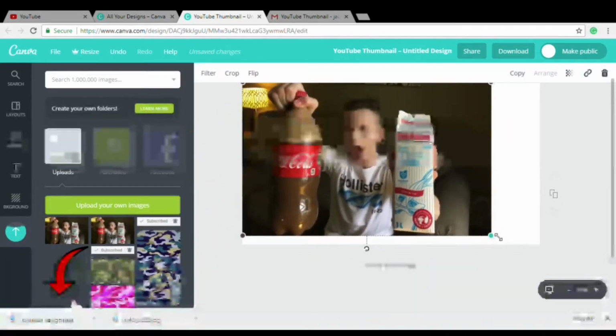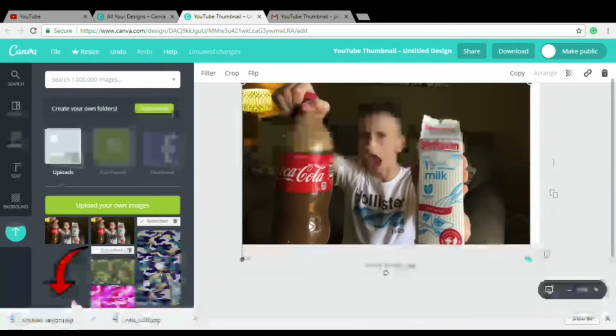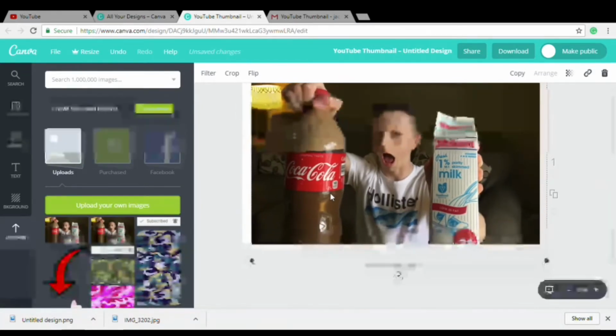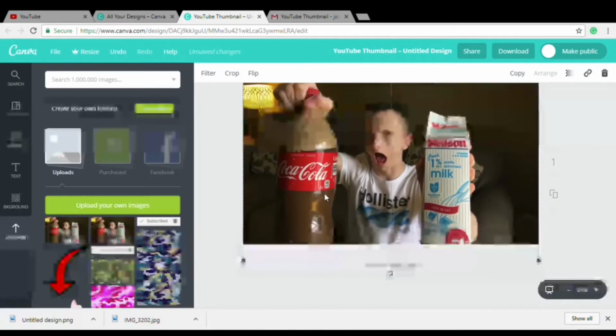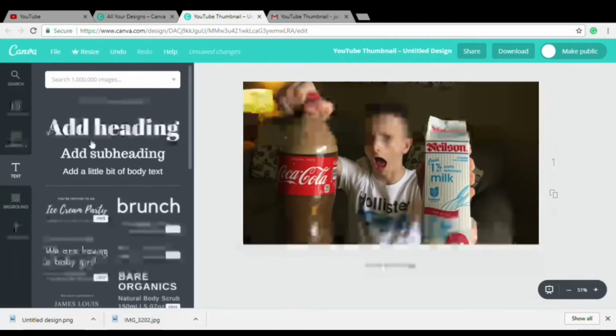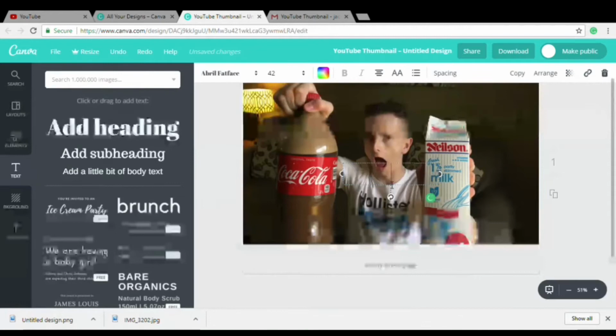This is the perfect dimensions for a YouTube thumbnail, so I recommend that you use the YouTube thumbnail dimensions. That way nothing's going to get cut off, and it's going to be the best quality. As you can see, I'm just readjusting it here to make it fit perfectly so it looks good for the thumbnail. You can select your own text here. I just selected this text, and then I can type in whatever I like.